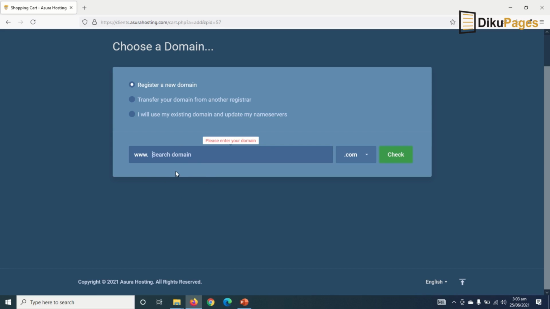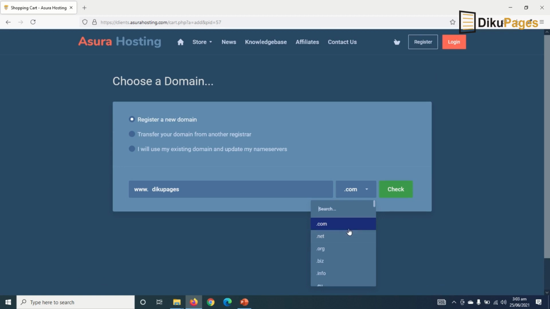So let me search for a domain that I want to use. Dikupages, and then the domain extension. You can drop down the arrow here and choose the particular domain extension you want to use. Now, if you are creating for a business and you want to go international, I would recommend you use .com. You can go ahead and use .net, .org, .biz. You can use .org if you are creating for an organization, for instance, an NGO. I will always recommend you use .com if you want to go international. So I choose .com, then I click on check.